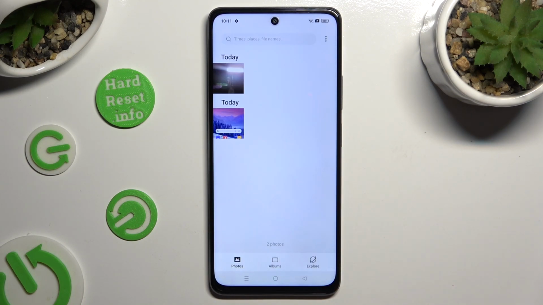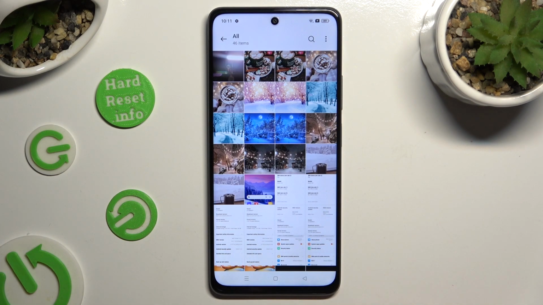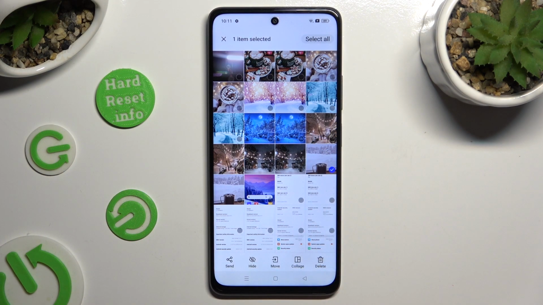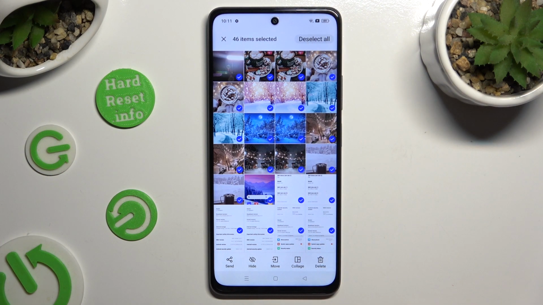If you want to delete your photos from albums, click on Albums, tap on the chosen one, hold one of your pictures as well, but this time click on Select All at the top right corner. You can exclude your pictures the same way as before and also delete them.